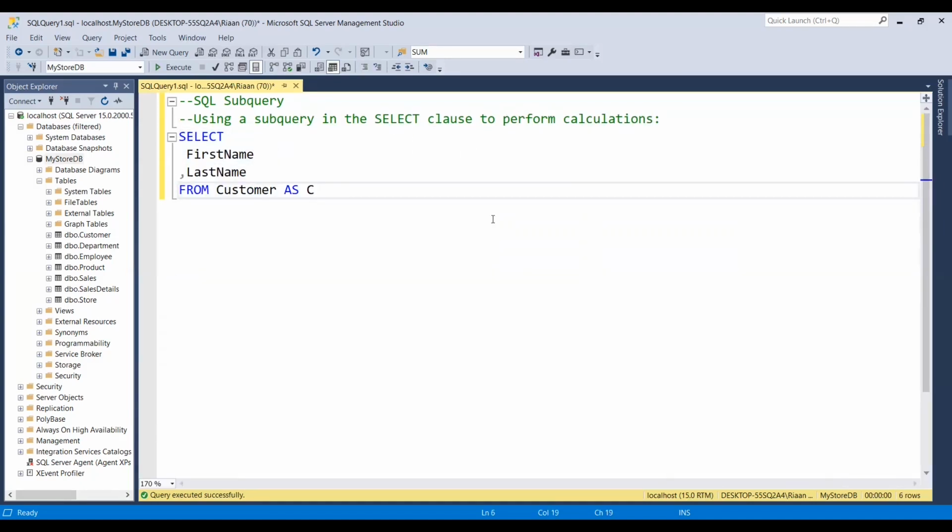So let's have another example of subquery in a select clause to perform calculation. Let's say I want to have the customer first name, last name, and number of orders they have placed. For that, I can have the subquery to get the number of orders from the order table. So I need to have a subquery. Let's say I want to have it like this. I can have start bracket and end bracket. Please remember the subqueries can be written inside a start bracket and end bracket.